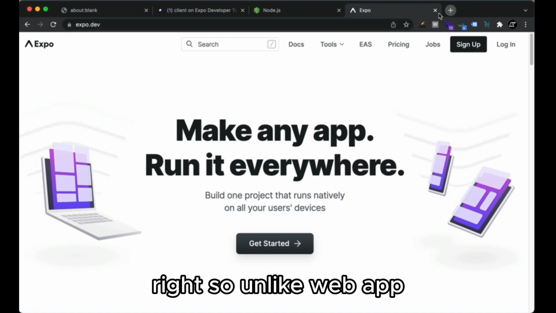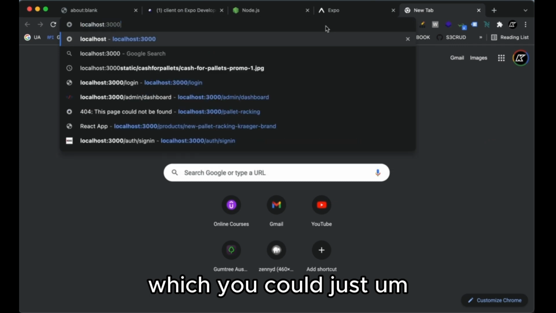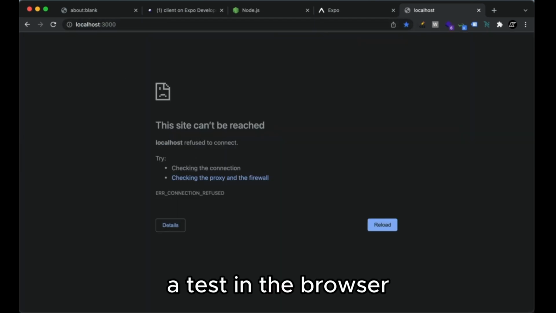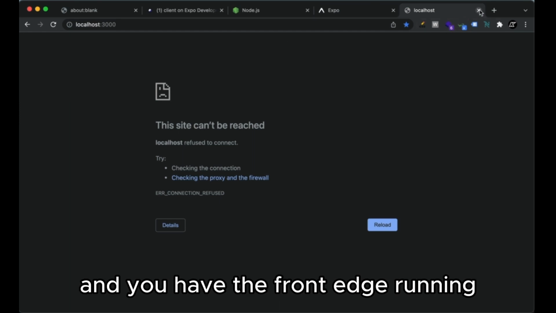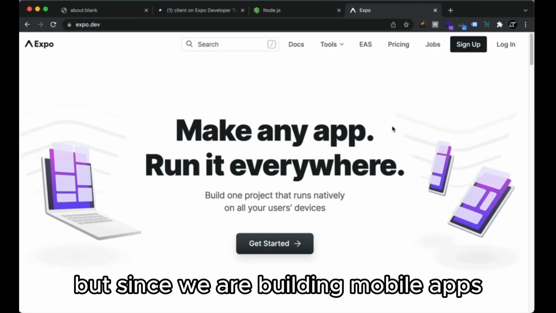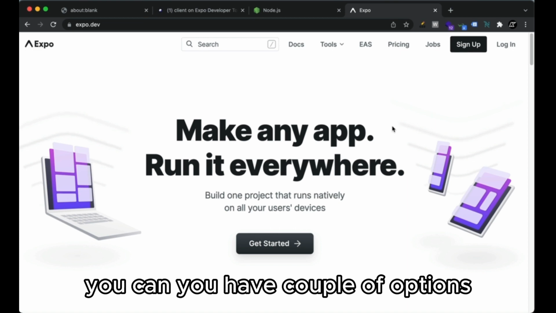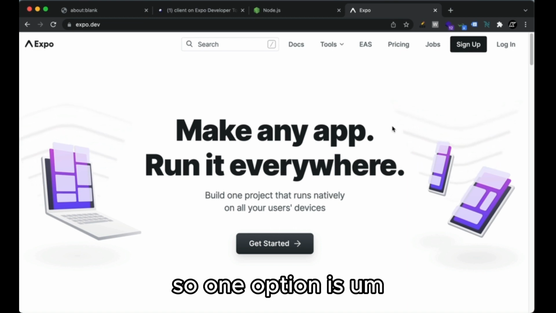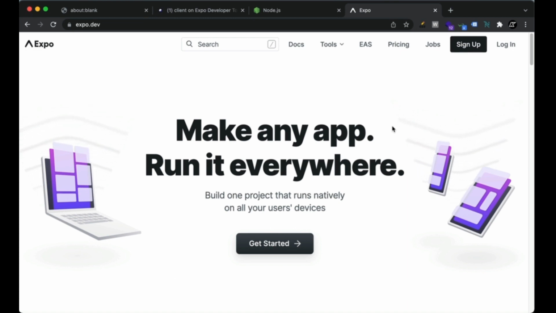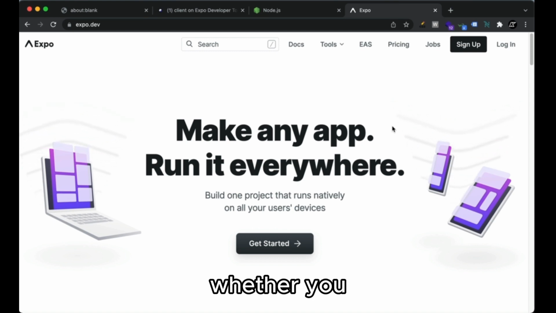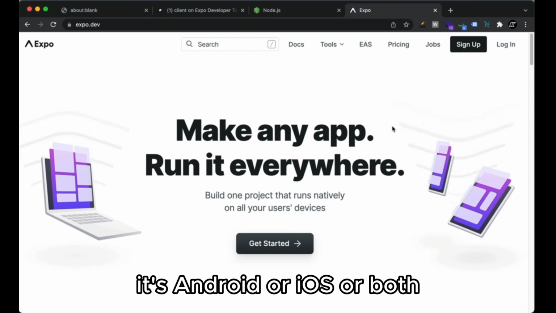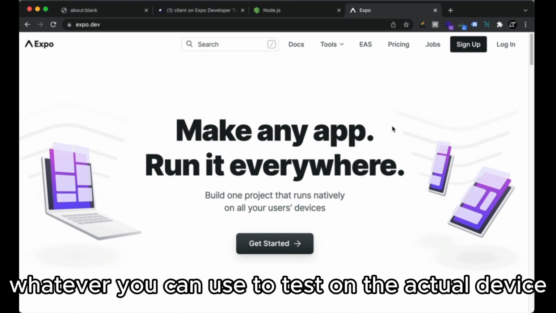So unlike a web app, which you could just test in the browser, you go to localhost 3000 and you have the front end running. But since we're building mobile apps, you have a couple of options. So one option is you can use your device, the actual device, whether it's Android or iOS or both.